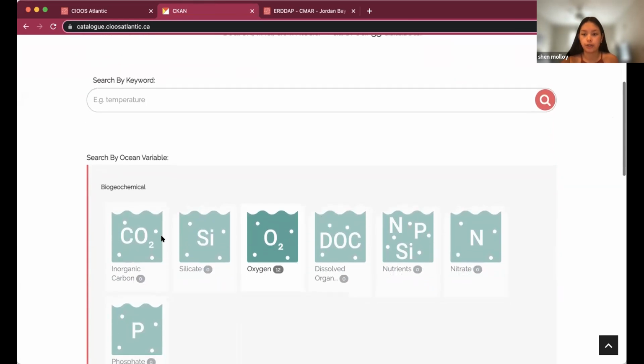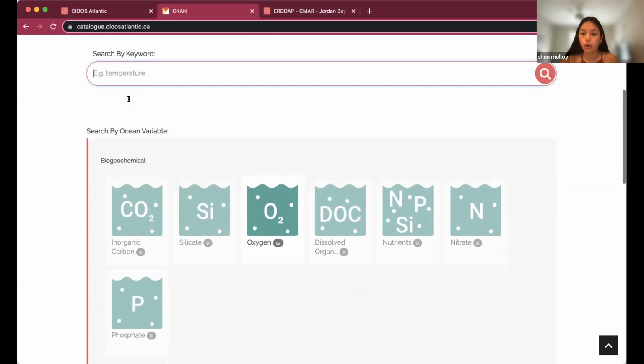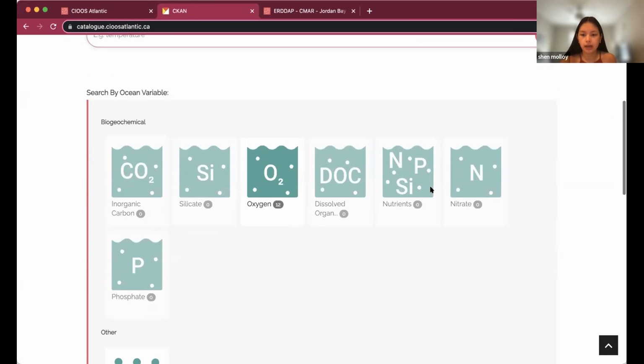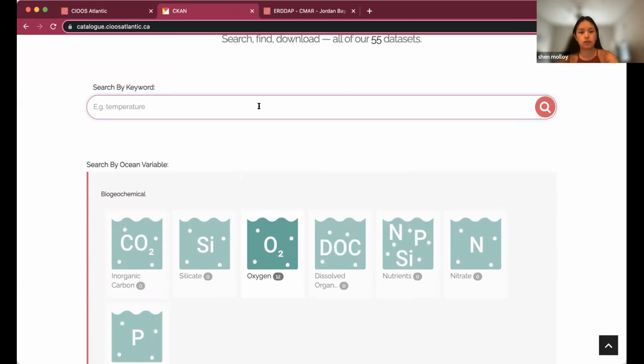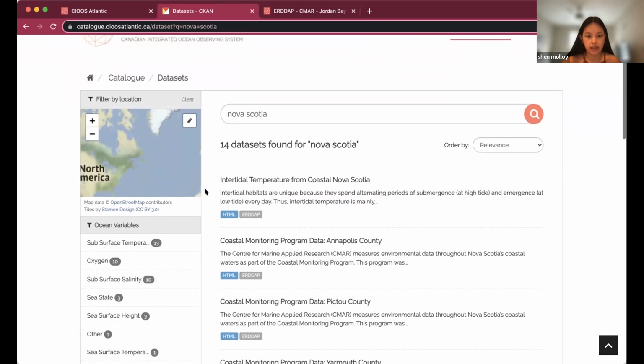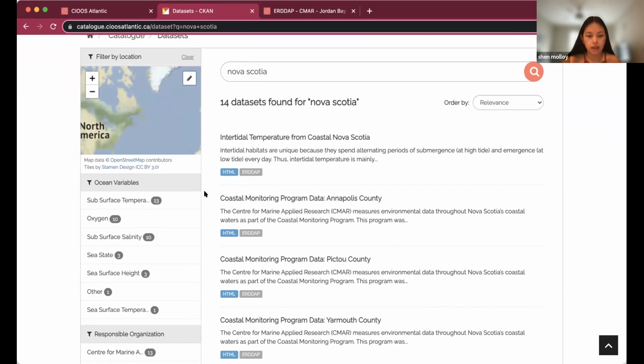And here users can search for keywords up at the top, or you can also search for essential ocean variables. Now, since I'm looking to build an aquaculture site in Nova Scotia, we can type in Nova Scotia into the search bar. And then here you can see all of the available data sets for that region.